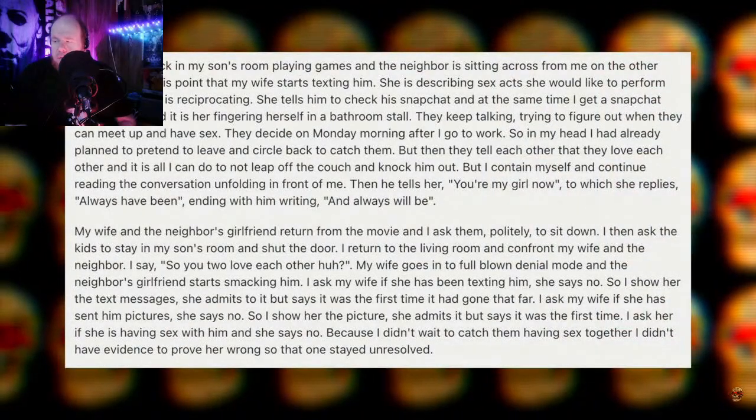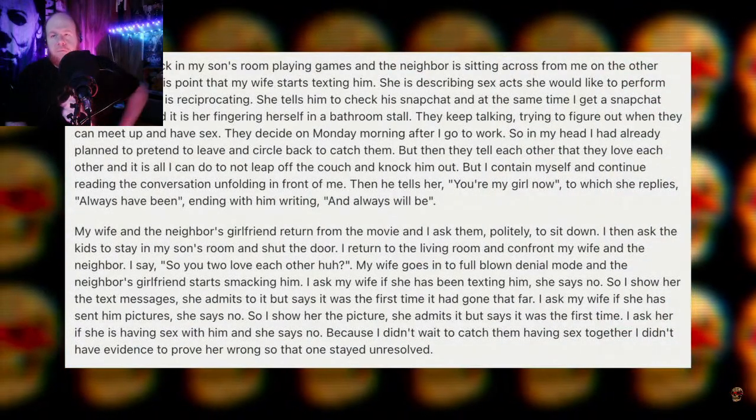So in my head, I already plan to pretend to leave and then circle back to catch them. But then they tell each other that they love each other, and it is all I can do to not leap off the couch and knock him out. Wow. But I contain myself and continue reading the conversation unfolding in front of me. Then he tells her, "You're my girl now," to which she replies, "Always have been," ending with him writing, "and always will be."